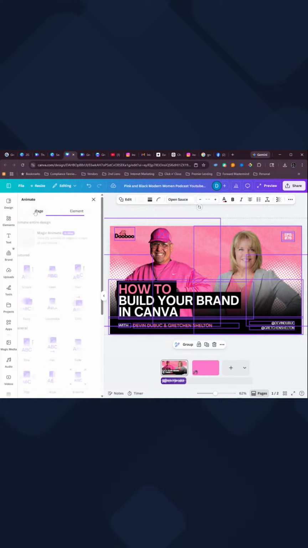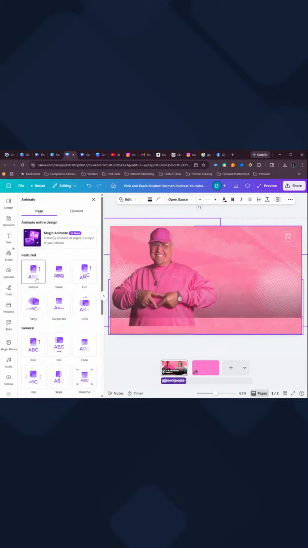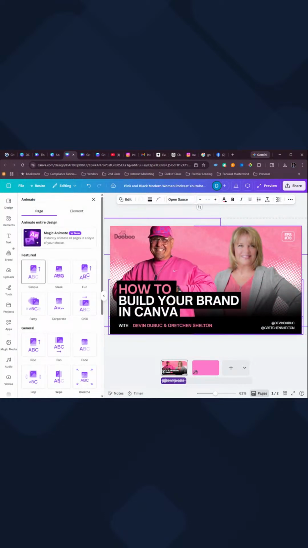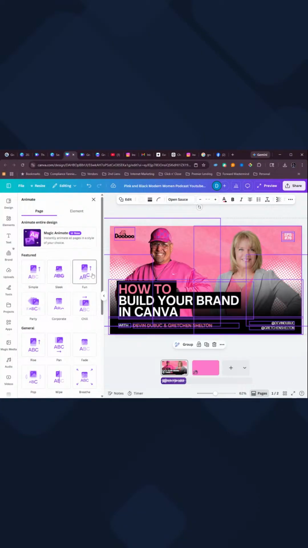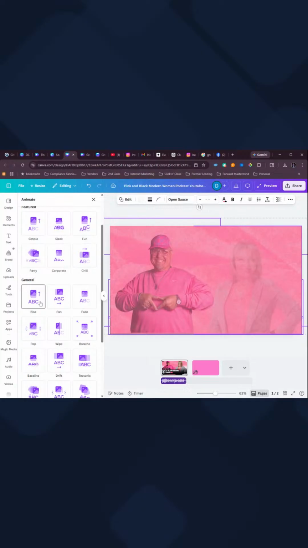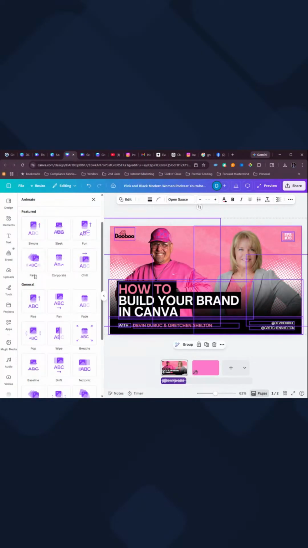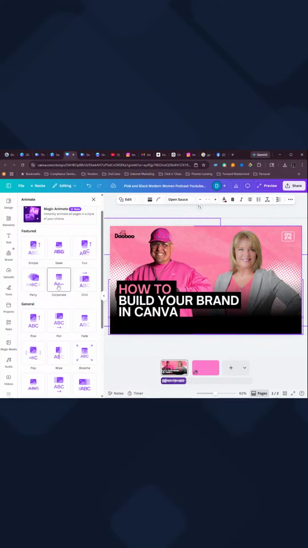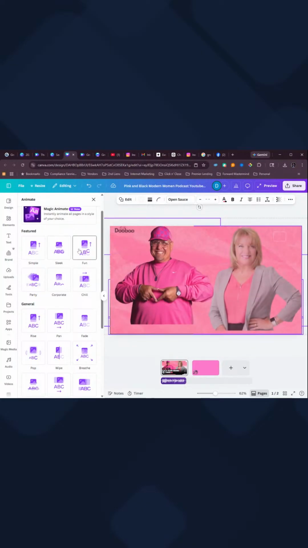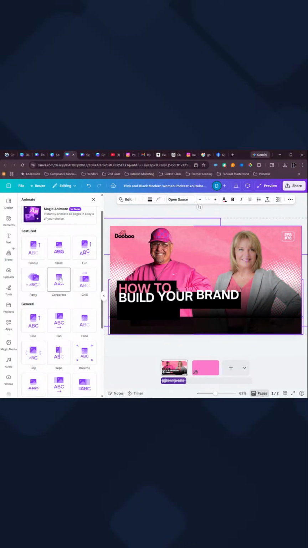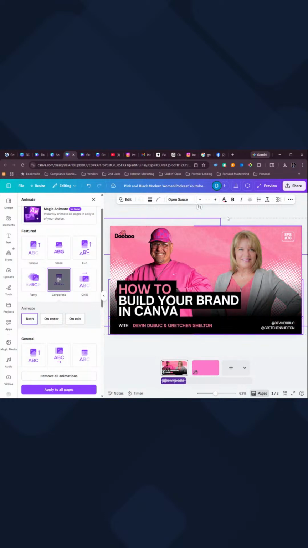And you can do it by the element or by the page. So there are different animations based upon how you do that. And notice I'm just hovering over each one so we can see how that's going to actually come across. And once you find the one that you like, I think corporate worked pretty well for this. Yeah, we're going to do corporate today. So we'll do corporate.